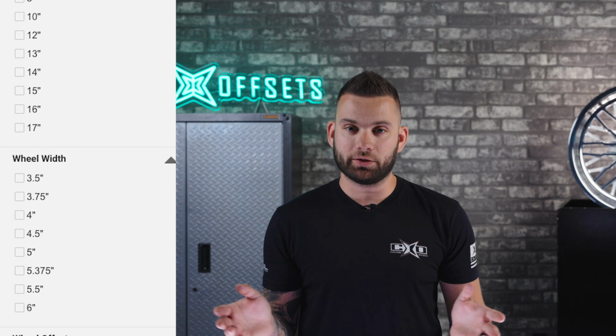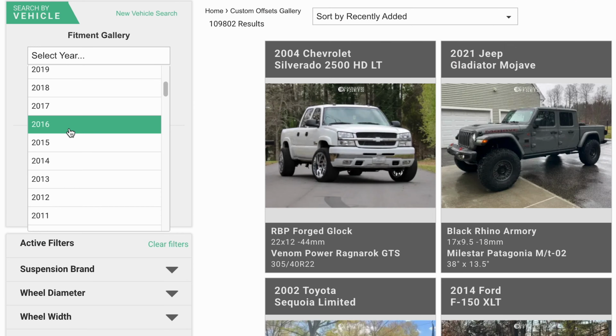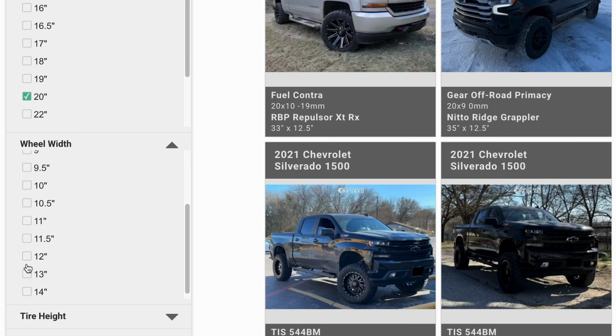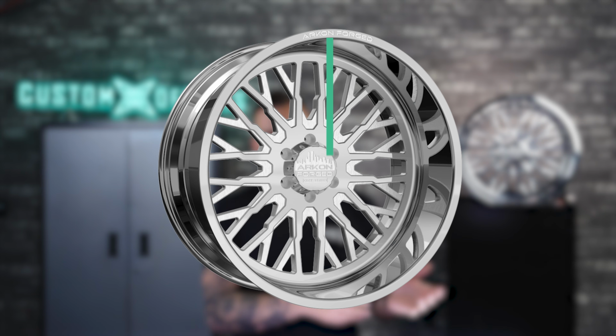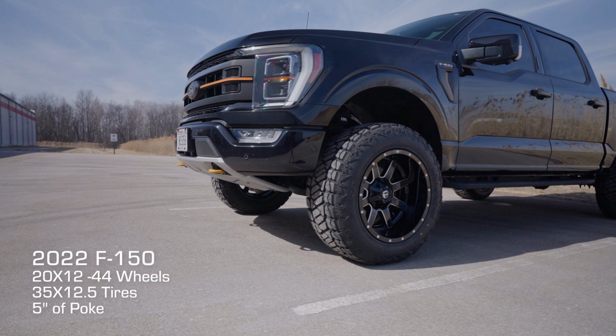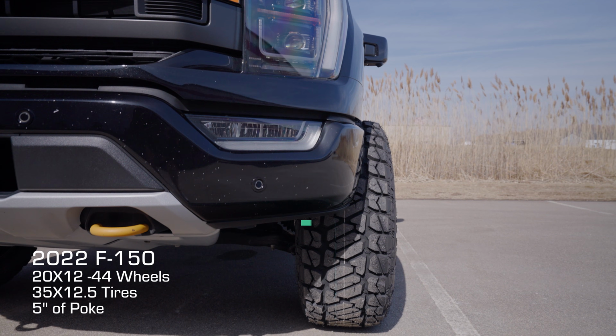We gotta understand what all these numbers mean, because when you see somebody say, yeah, I got a 16 Silverado with 20 by 12 negative 44s and 35 12.50s, what are we talking about here? Typically, you're gonna see wheel size with the diameter first, followed by the width. So in our case of 20 by 12, that's a 20-inch diameter wheel that is 12 inches wide.